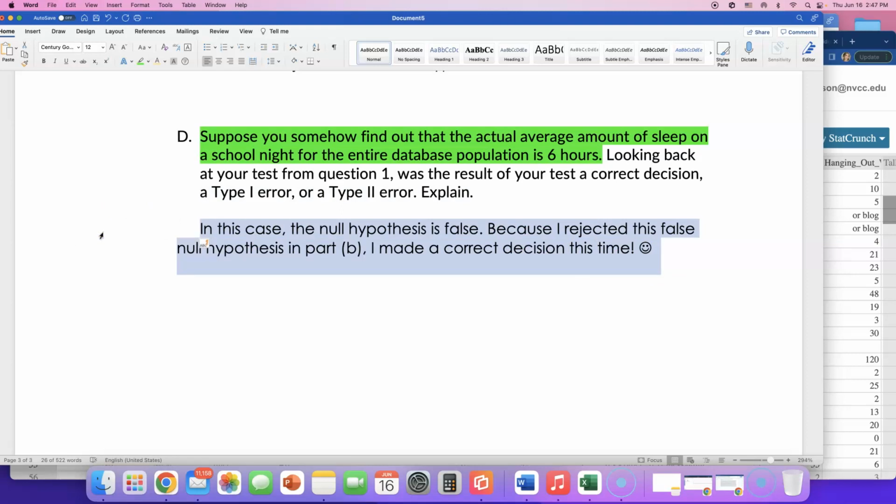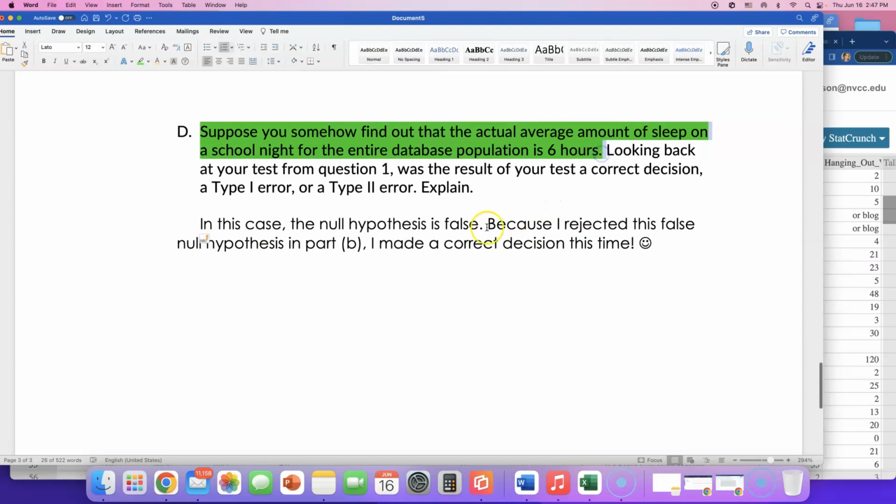It talks about the truth value of the null hypothesis based on the given. I am saying the null hypothesis is false, and that's going to be true for everybody. In part D, all of us just realize the null hypothesis is false. But this may be different. I rejected a false hypothesis in part B. Some of you, if you got a big p-value, you probably failed to reject this false null hypothesis.